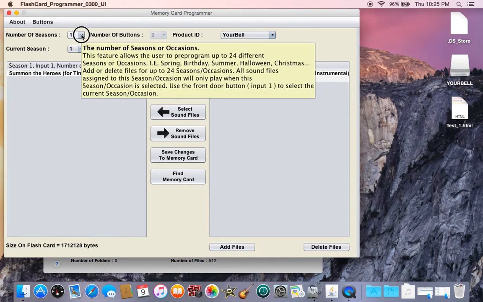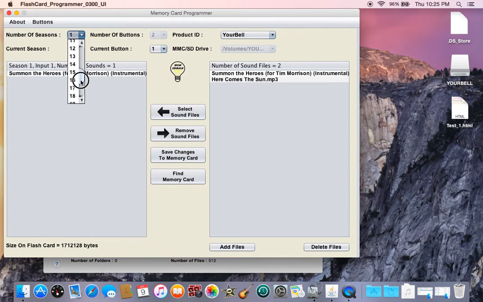You can have up to 24 different seasons. And on the left here is how you arrange the seasons and the inputs. Each input can have up to 255 files. On the right is just a complete listing of all the sound files that you'll be using to create the season and input record.